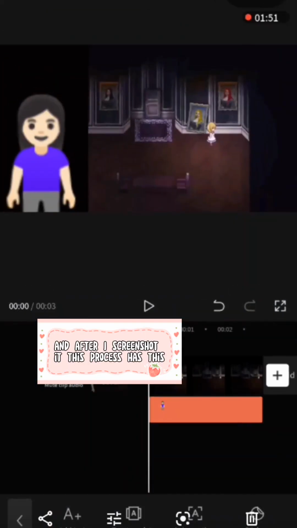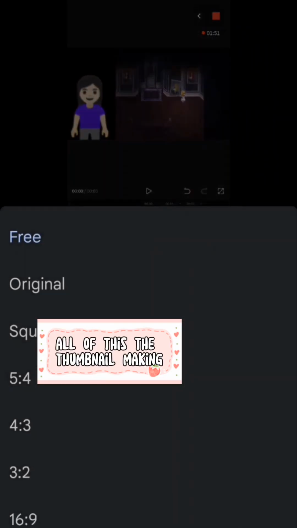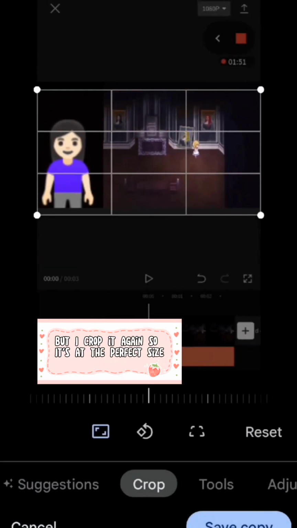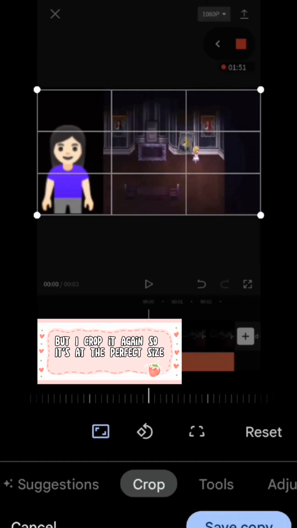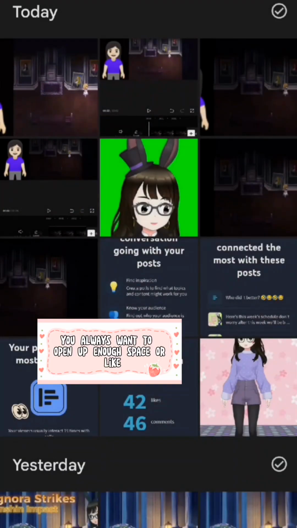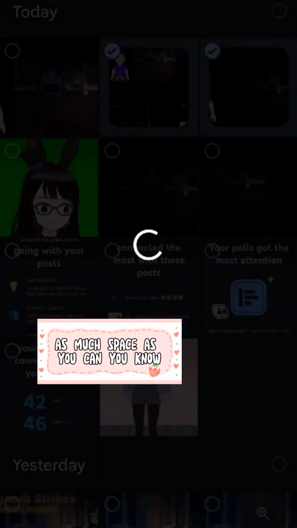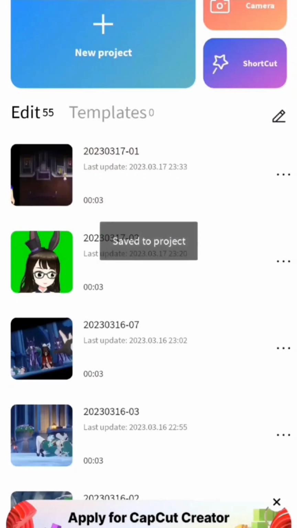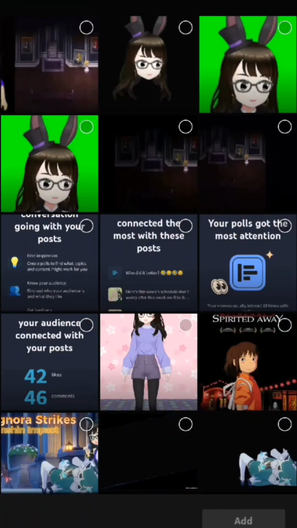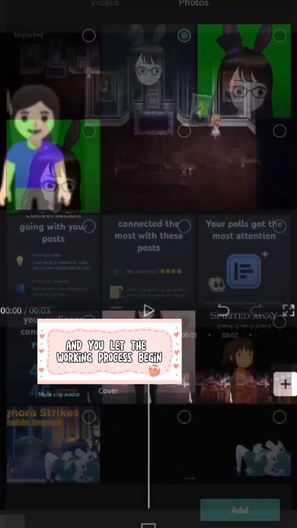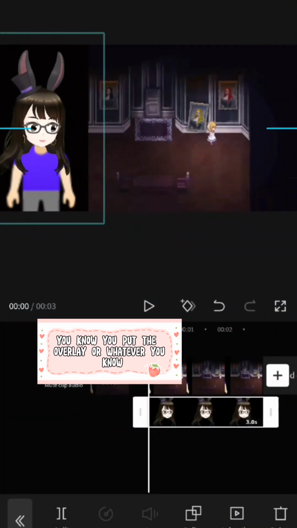And after I screenshot it, this thumbnail making process has a lot of back and forth, as you can see, but I crop it again so that it's at the perfect size. You always want to open up as much space as you can, especially if you don't have a way to back up things. And after that, you select the picture to edit it again, and you let the working process begin, you put the overlay or whatever.